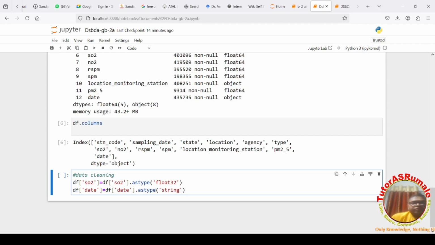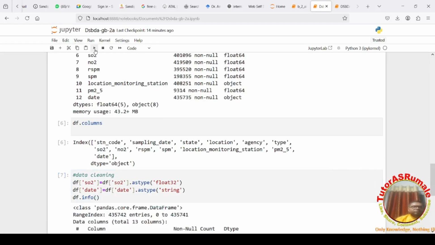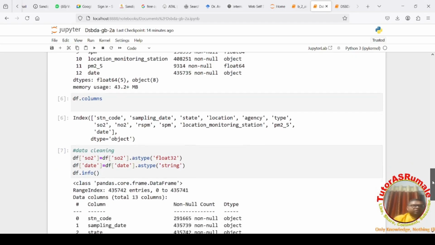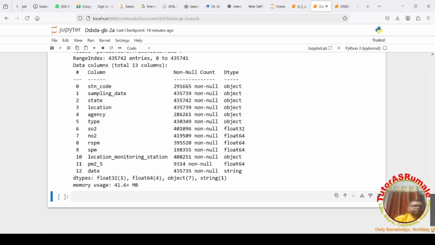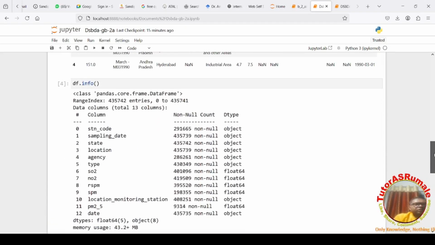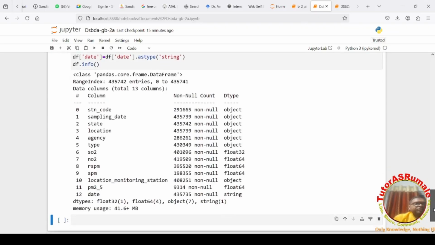Now what will be the output for this? Let's check. When we do these things, we must get something appreciable. So we have to get the info. Let's run this. So we are executing this. Now if you see, class pandas, everything is there. The memory usage is 41.6 plus MB, and here the memory usage is 43.2 plus MB. So this is what we call shrinking. The data is actually shrunk. If data is shrunk, the memory requirement is less, so we can say it is data optimization. This is one process of cleaning the data.